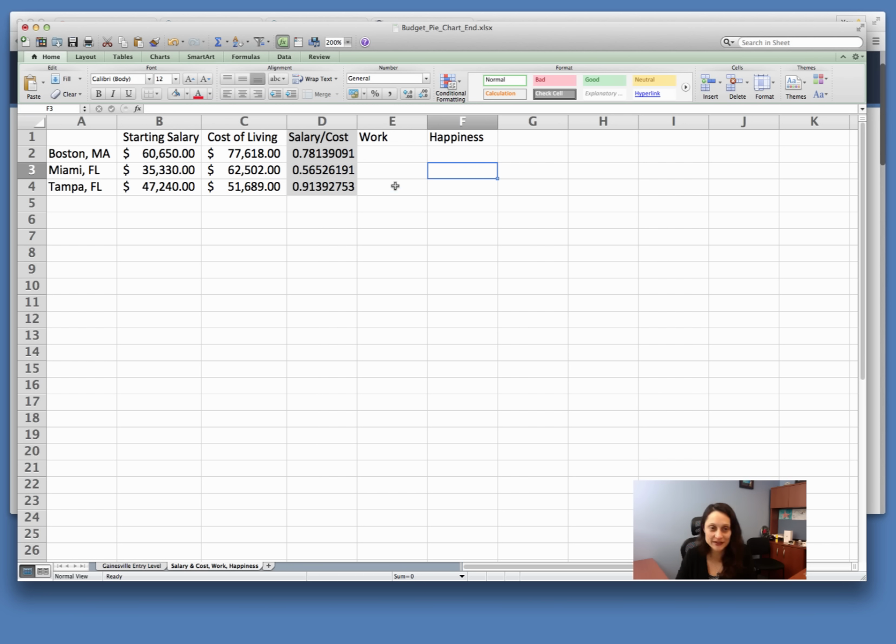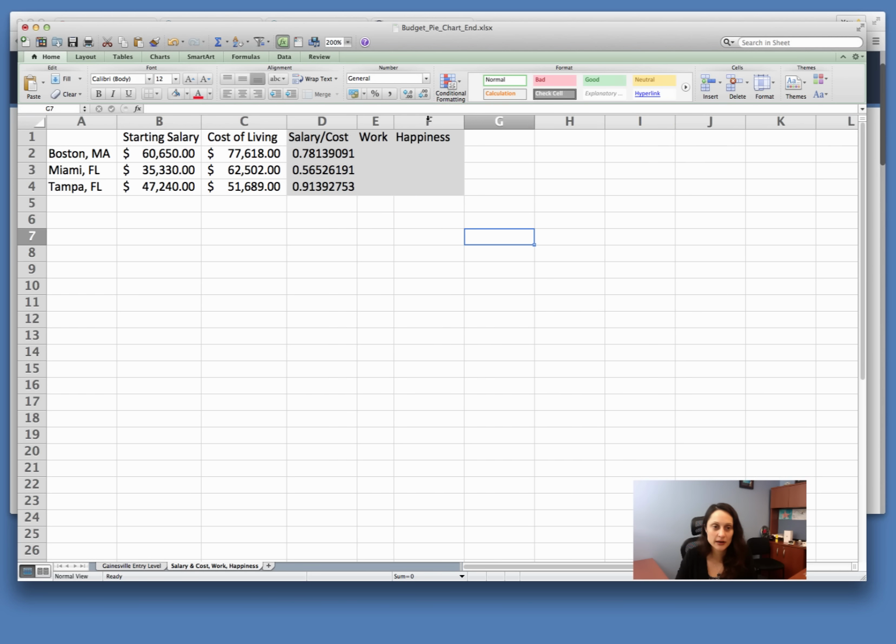And in Tampa, a number for work and a number for happiness. And we're going to also gray these in just because this is all going to be a similar pool of data that we're comparing. So work, happiness.